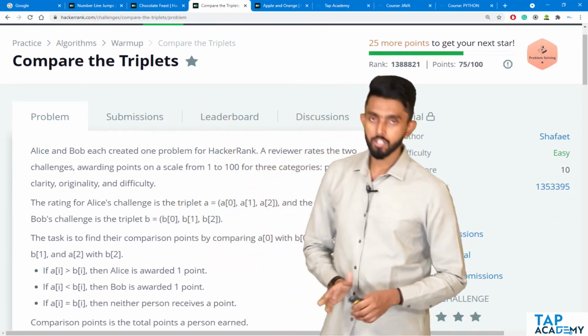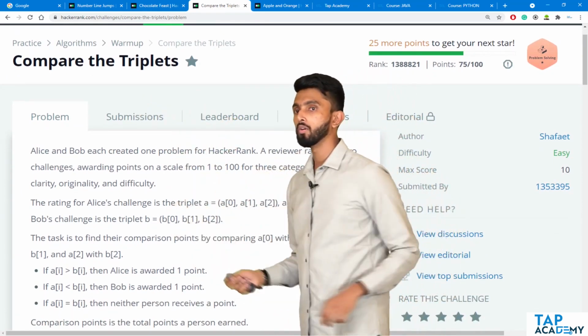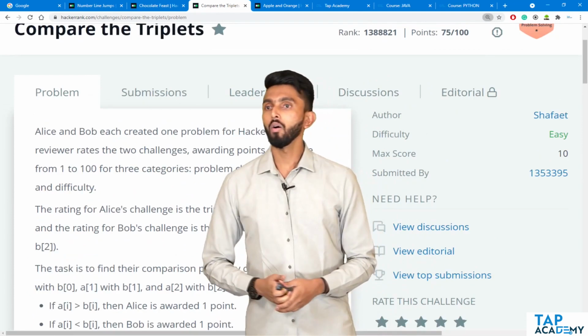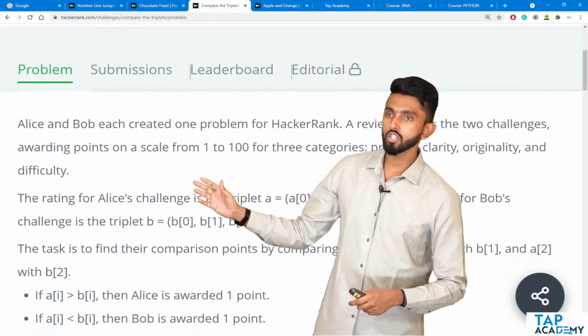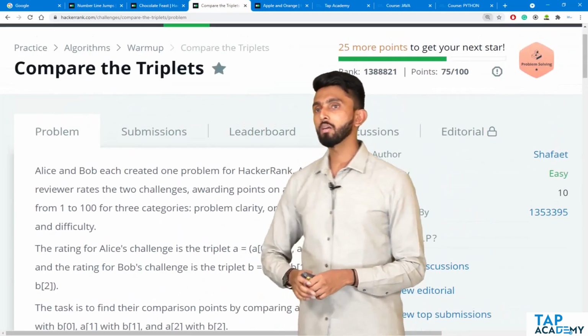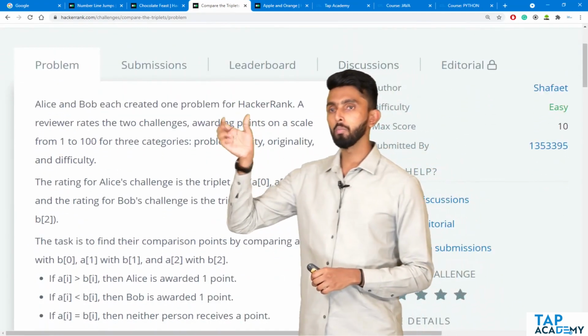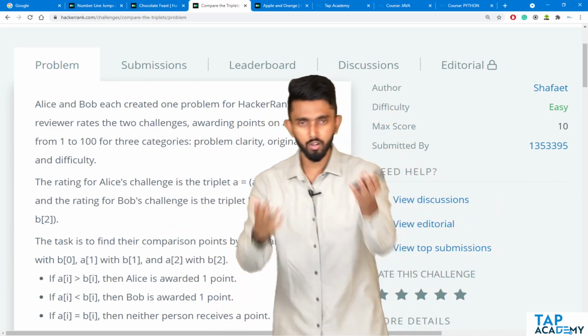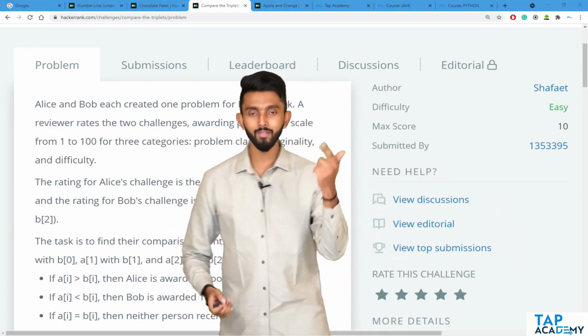Compare the triplets itself. Okay, so here what I will do is I'll just, now Alice and Bob, each a little bit smaller, let it not cover the entire screen. Yeah. Alice and Bob each created one problem for HackerRank. Why am I reading it? You read it first. You read it. Then I will come back.